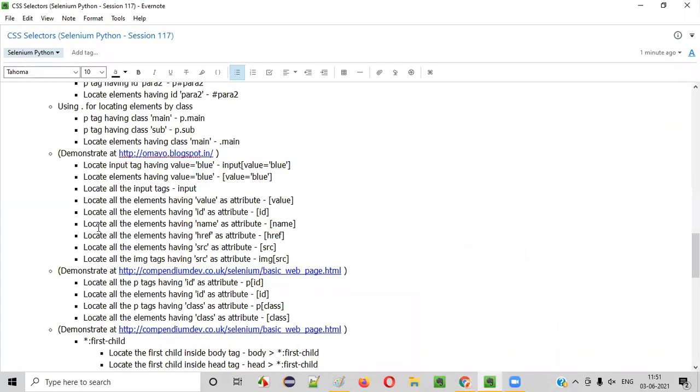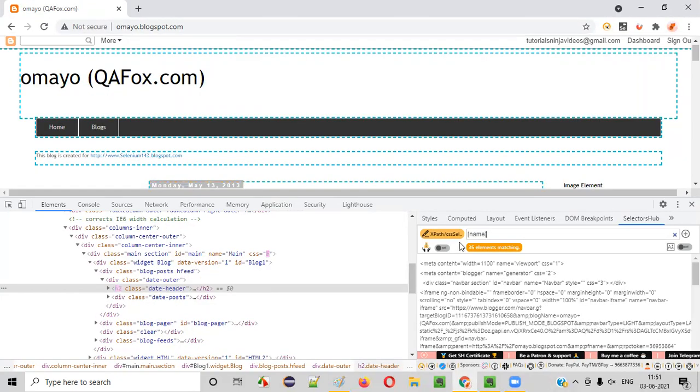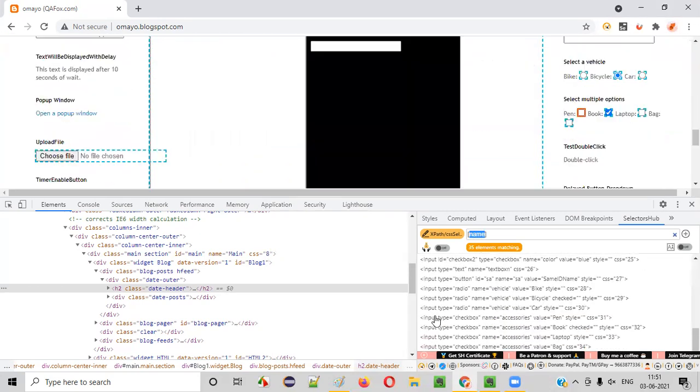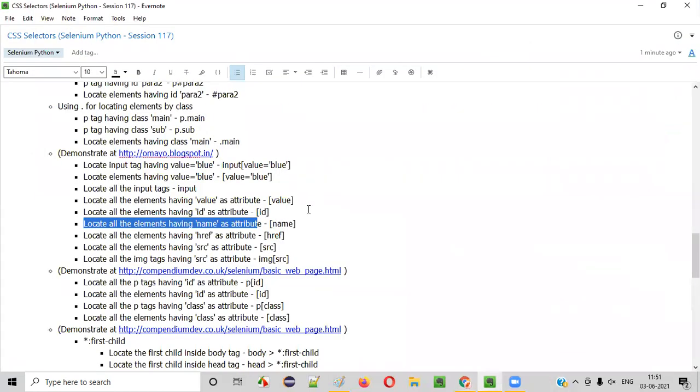So now the next one, guys, locate all the elements having the name as attribute. Same thing, name, like this. Any tag having the name as attribute, that's it. Any element having any tag having the name attribute. So all the things which are having the name attribute, 35 elements are there on this page, having any value, that's fine.